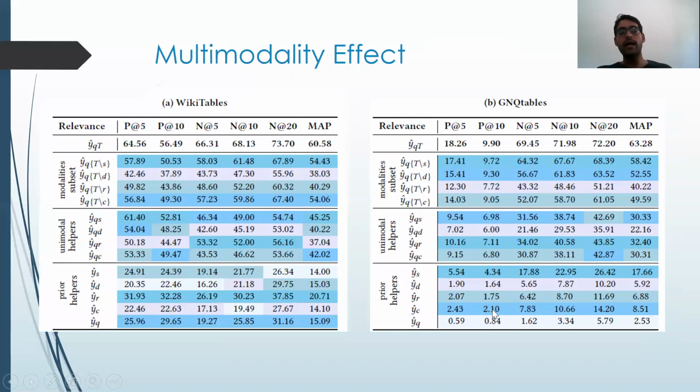Then we analyze the effect of the different modalities by evaluating the helper labels by themselves and by discarding a single modality at a time from the co-learning process, as we can see here. Clearly, using all the modalities on both benchmarks achieves much better ranking quality.